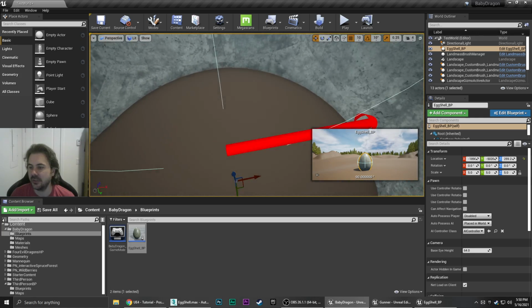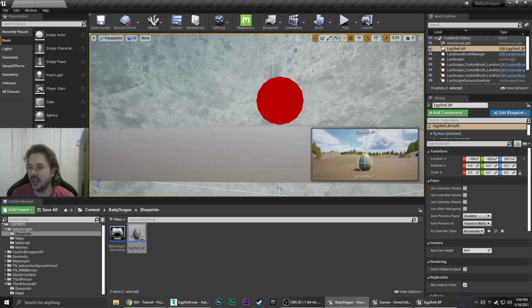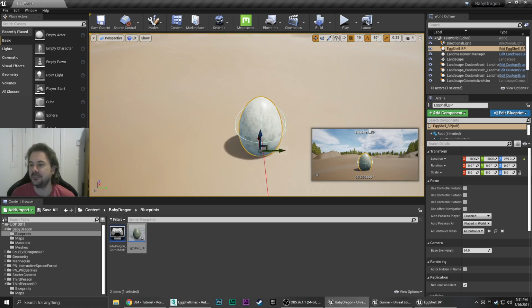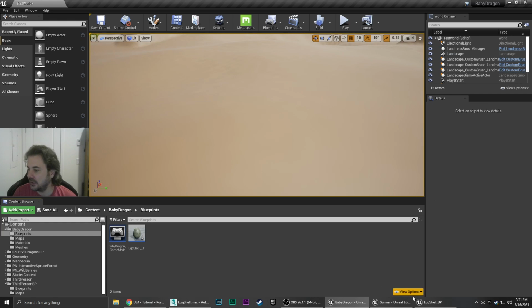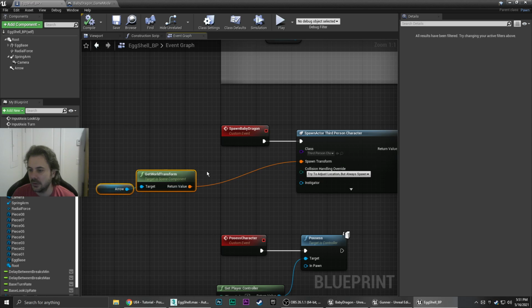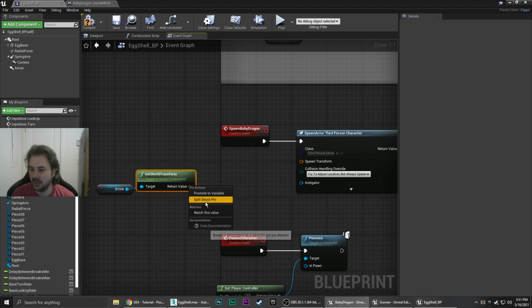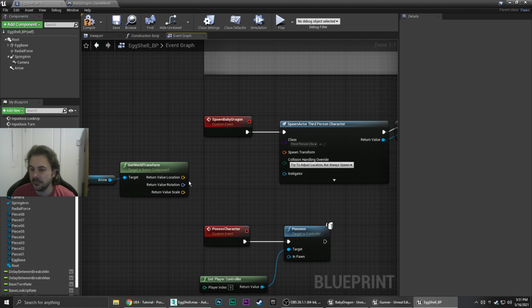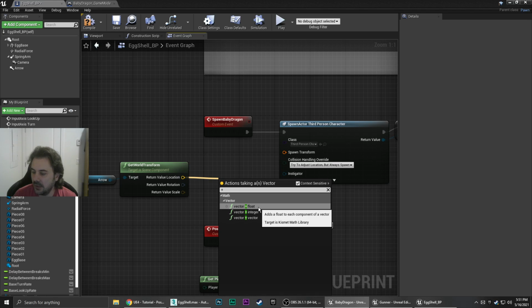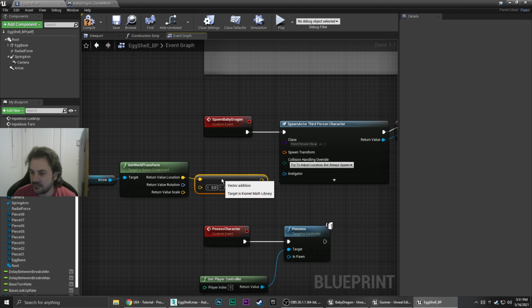Then we're going to fly into our eggshell here and see if our arrow is up high enough. I was correct, our arrow is not intersecting with the ground, so we don't have to worry about that. Then when we spawn at the arrow, let's get transform, right click and split struct, get the location, and hit plus, vector plus vector. We're going to add 90 units. This is in the case of the character, so he's 90 units tall.